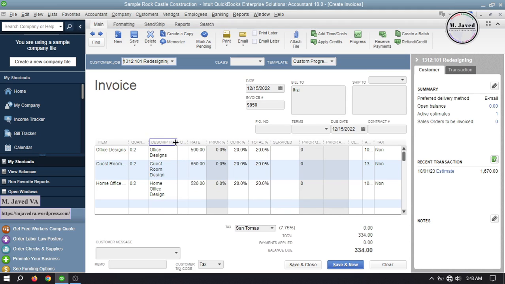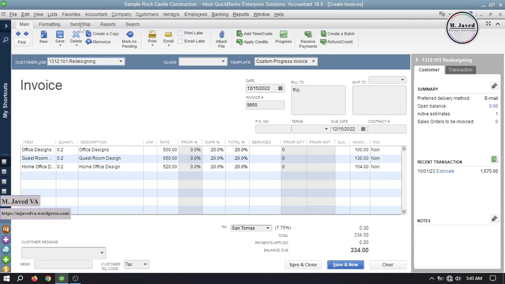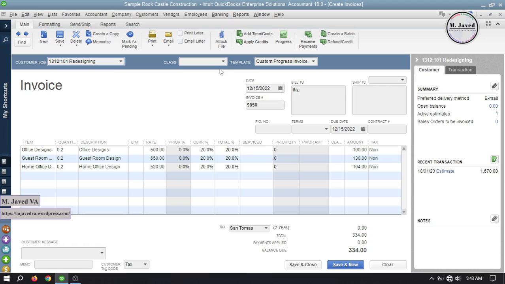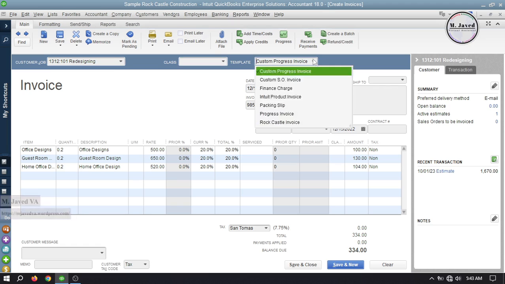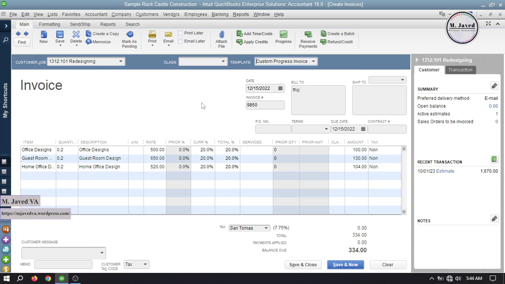Here you can rearrange the columns, or you can just close the side panel by clicking on this arrow button to make some room. Here you can select a class if you are managing some. Then if you want, you can change the invoice template and then change the date or other info.